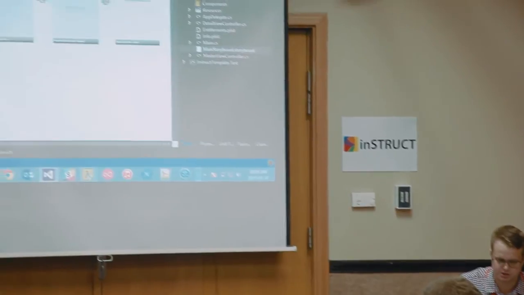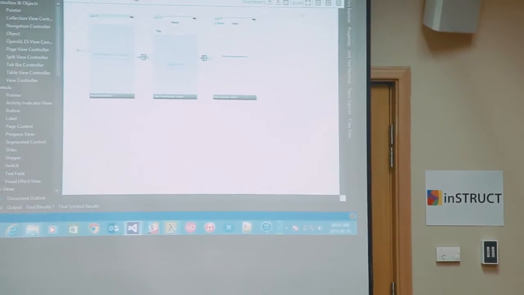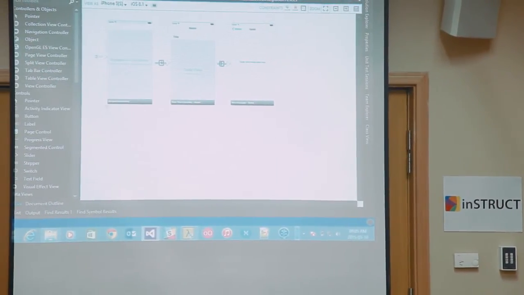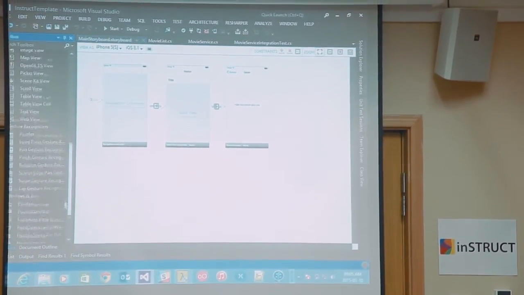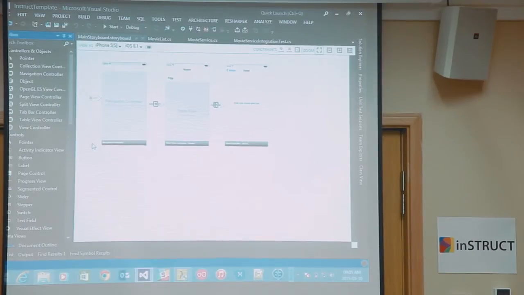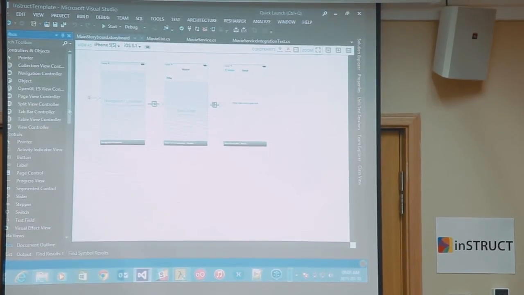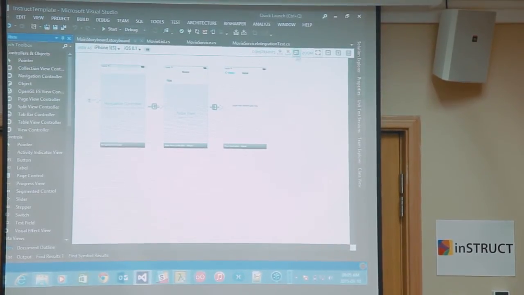So if I just make that a little bit better, let's see, how are we looking over here? Okay, so as you can see, the storyboard looks pretty much how it was in Xcode, with your full toolbox of UI controls that you had available to you in Xcode as well. Very simple.